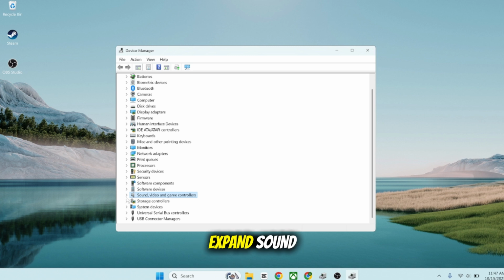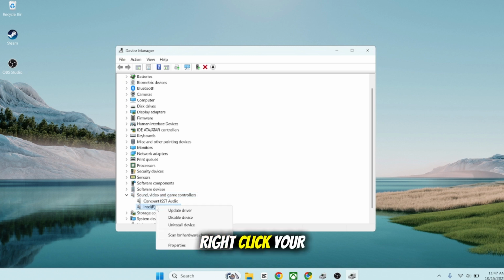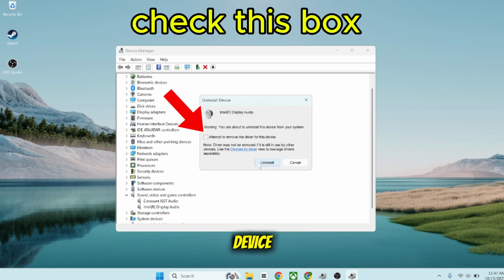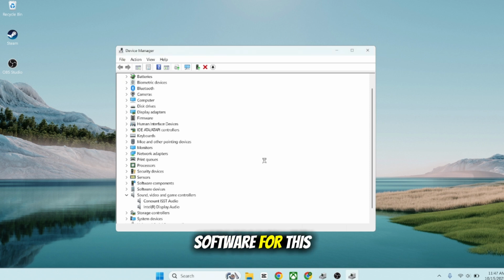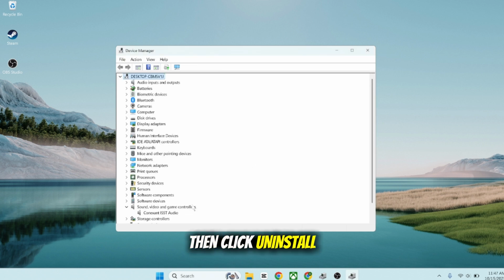Scroll down and expand Sound, Video, and Game Controllers. Right-click your current audio device and select Uninstall Device. Check the box that says Delete the driver software for this device, then click Uninstall.